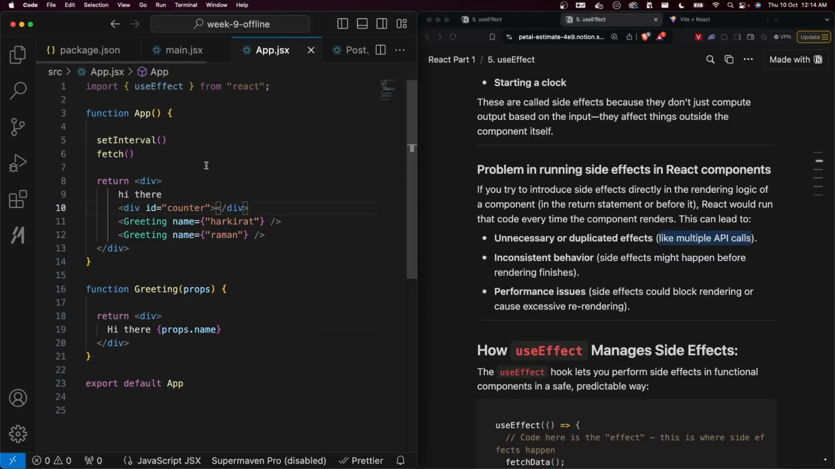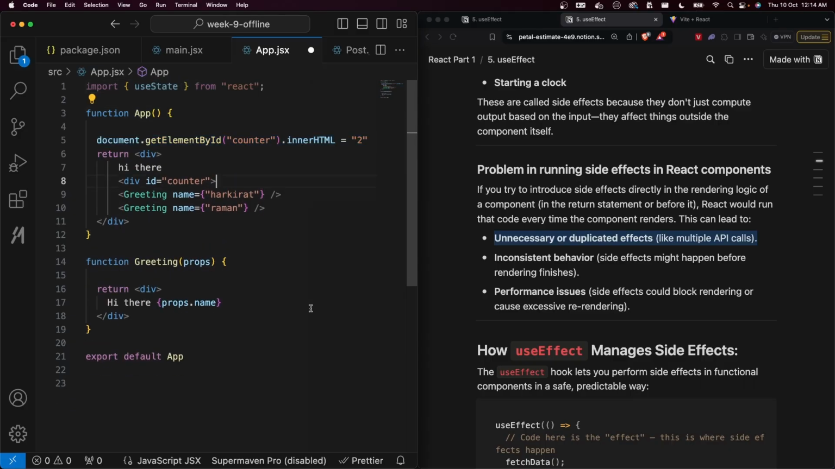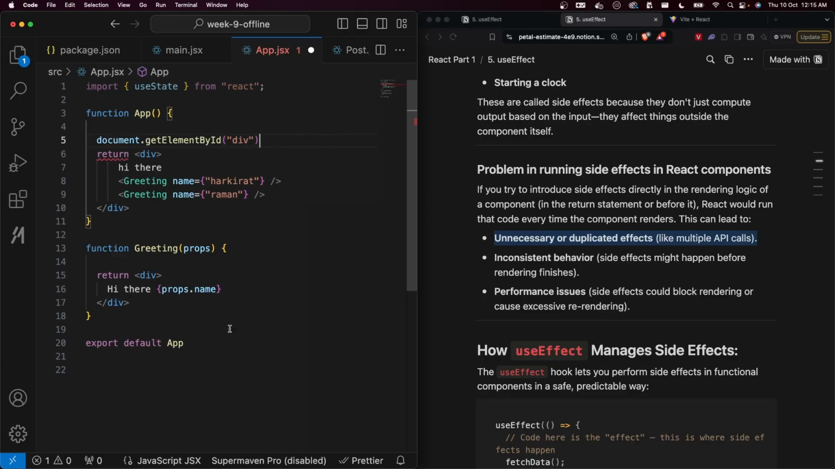You might be sending out multiple API calls here because anytime the app component re-renders, this line of code would run. Inconsistent behavior, side effects might happen before the rendering finishes. Before this thing rendered, you started the clock. Or some performance issues. Side effects could block the rendering or cause excessive re-rendering. This third thing and this first thing is what was the problem in our original implementation of the counter. The thing that we were doing in the last slide, if you remember the last slide's code, it looked something like this.